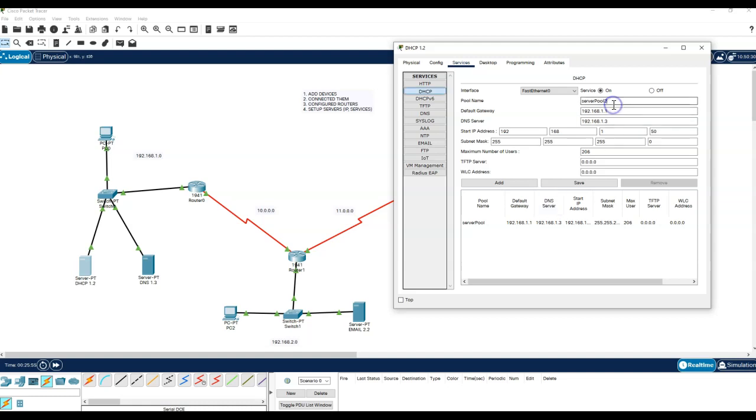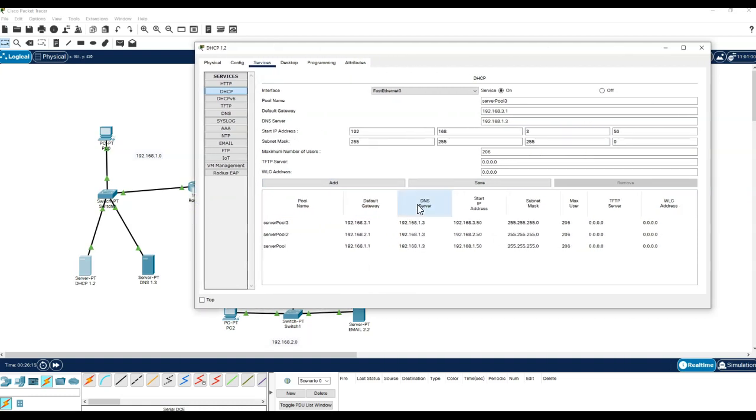You just add a 2 on the end, change this to a 2, and this to a 2, and click Add. Add a 3 on the end, change this to a 3, the default gateway to a 3, and change the start IP address to a 3. There, and click Add. So then you have all 3 very easily put in. The DNS servers are the same on the whole network. It's always the same. Default gateway for each pool, 3.1, 2.1, 1.1. Start IP, 3.2, 2.1, 1.1. And this is pretty much finished.